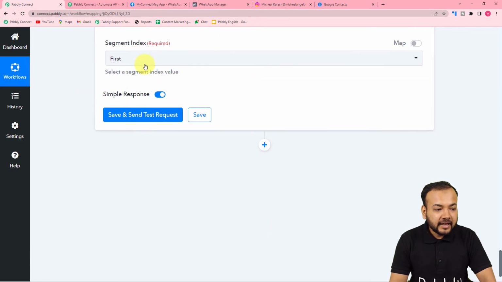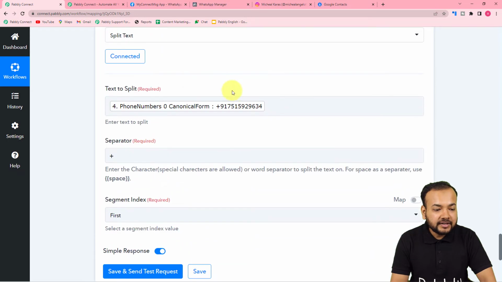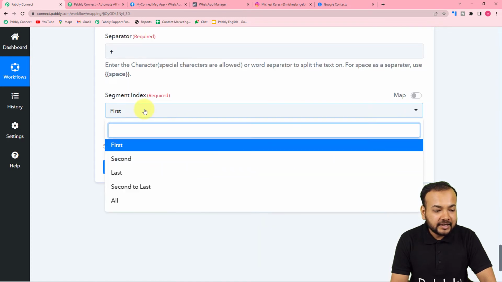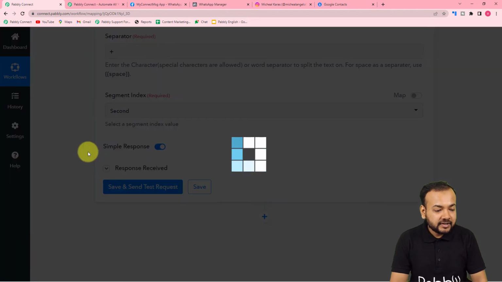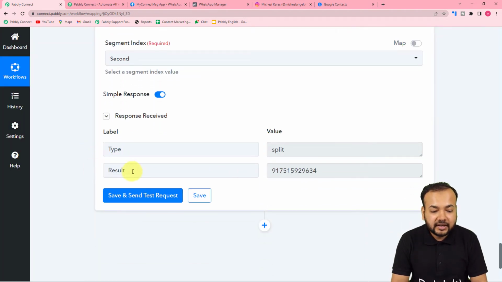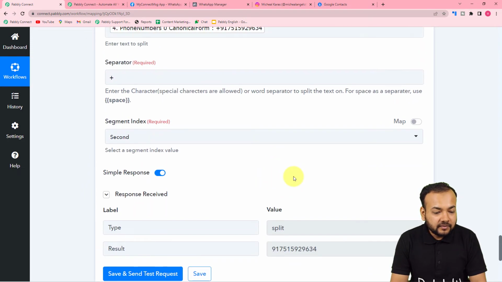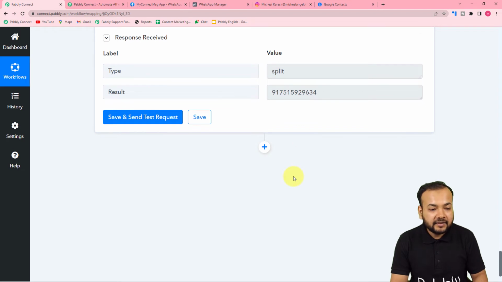Okay, and in the segment index, I want this second part of this string. Okay, that means I want this number, not the plus sign. So from the segment index option, select second option. So when you select first, it will show you only the plus sign. When you select second, it will separate the number. Okay, then click on save and send test request, and here you can see in this result label we got the number separated. Okay, so now we have the WhatsApp number and we have the Instagram post.